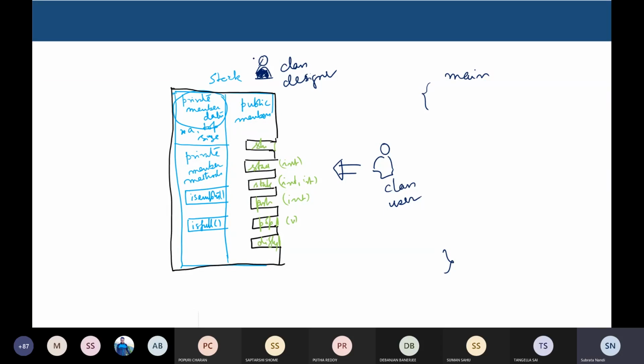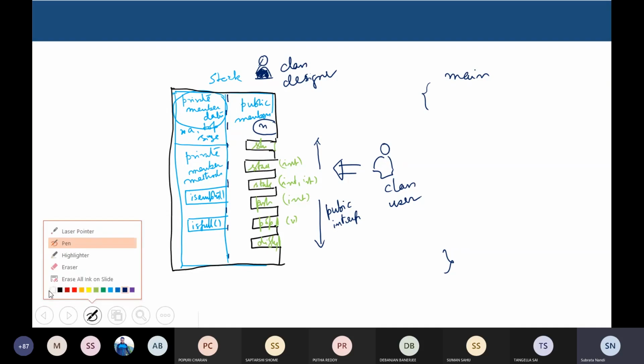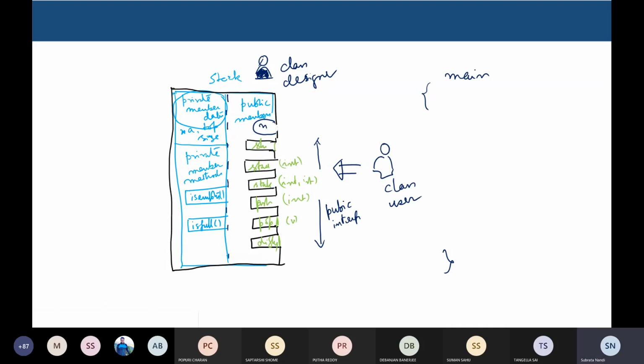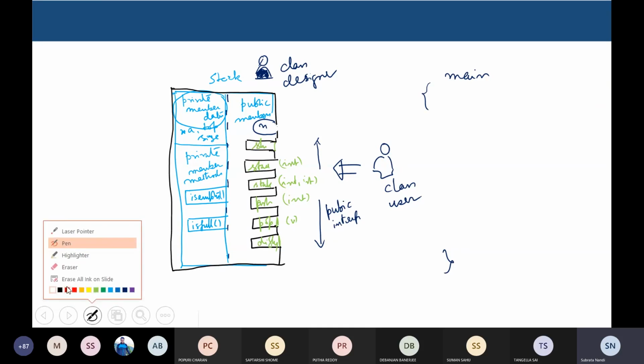Now, this designer has provided this design. He has defined so many methods, and he has categorically made this private, so that this is completely hidden. You see, it's in an inner compartment, so it's completely hidden from the external world or from the users of this class. But this he has provided as an interface. So this is basically the public interface. In addition to that, he also has an interface for the value n. So these are all the public interface. Through this public interface, this person can use it.